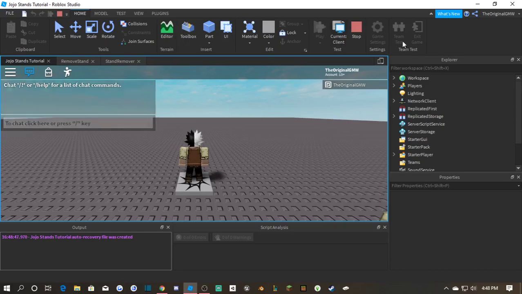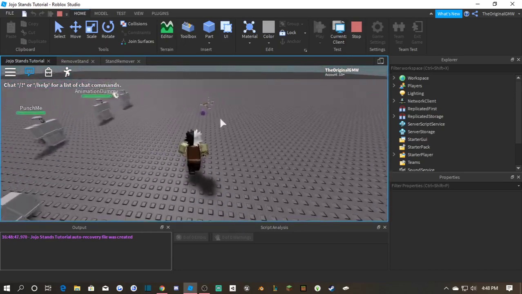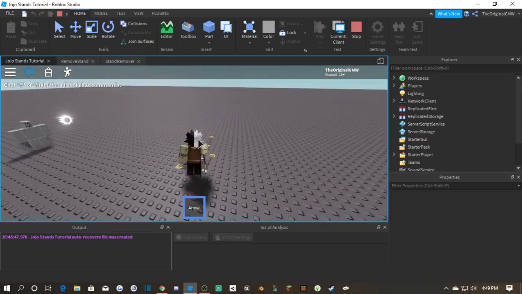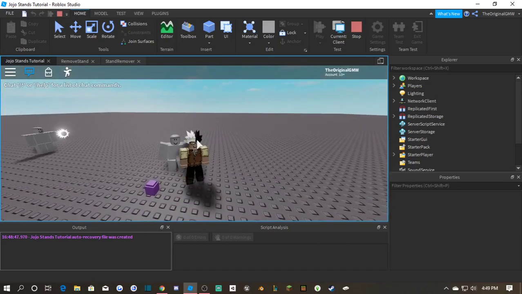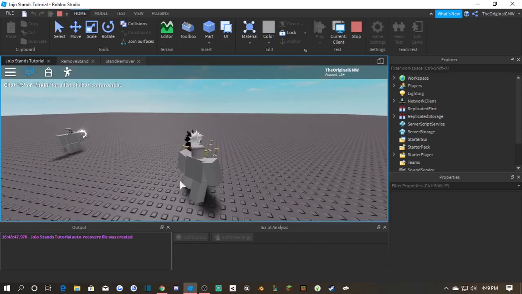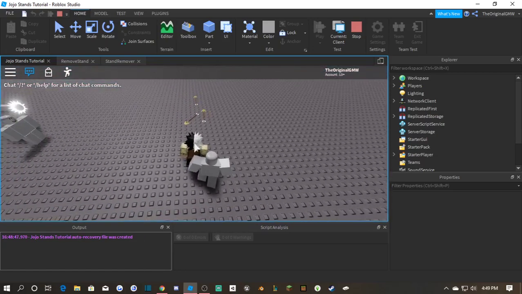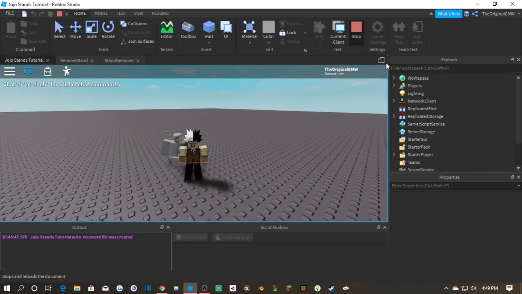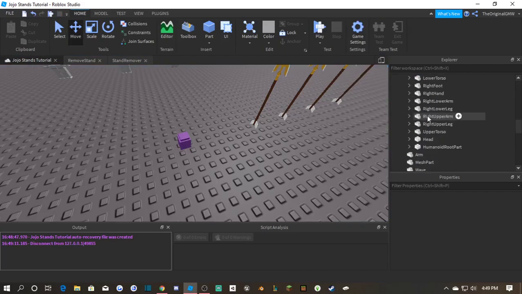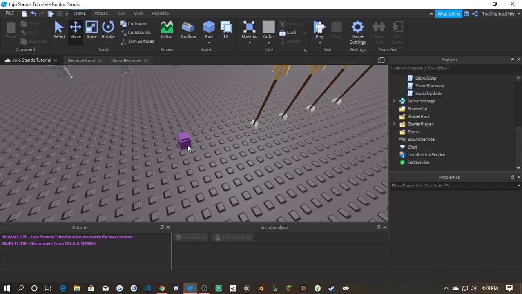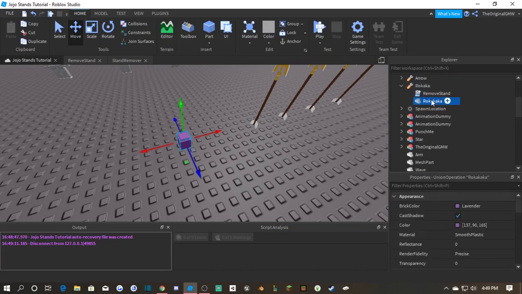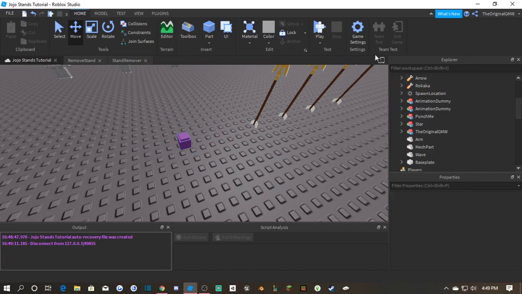All right, so let's get a stand. My arrow. Just walk over the Roka. What the heck? Probably didn't name it handle. Yep, I did. Name that handle.